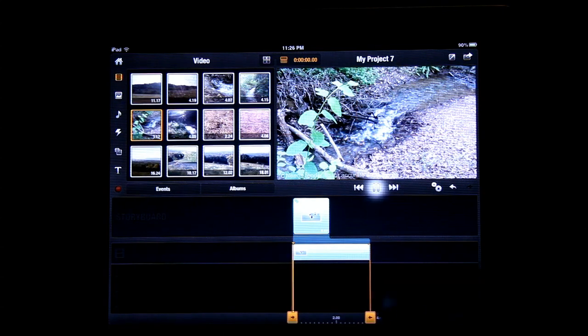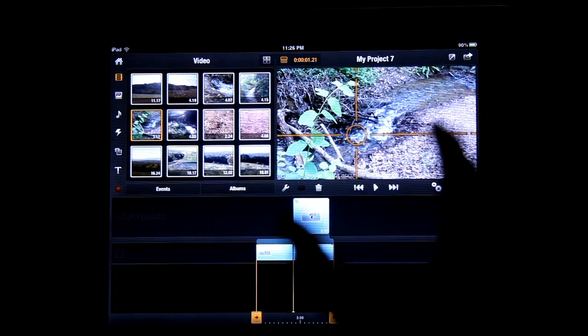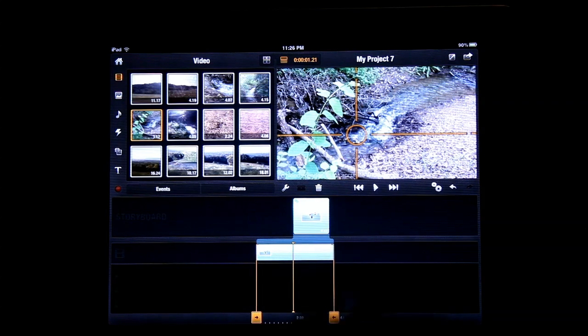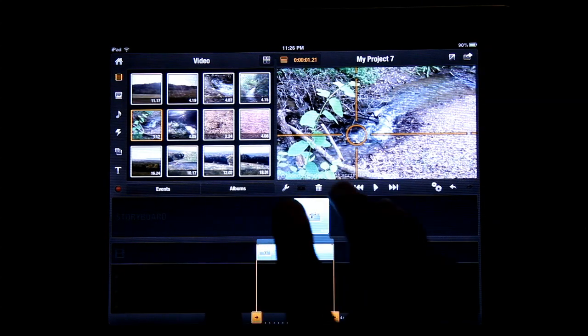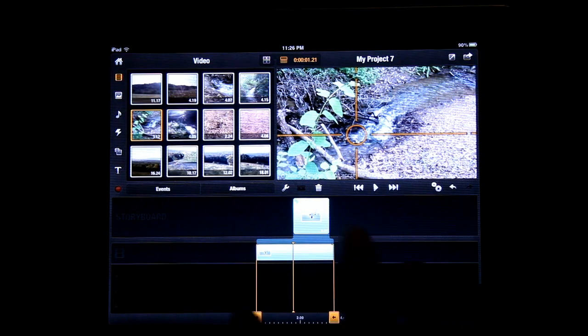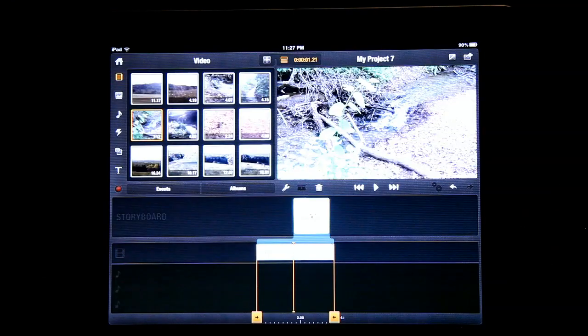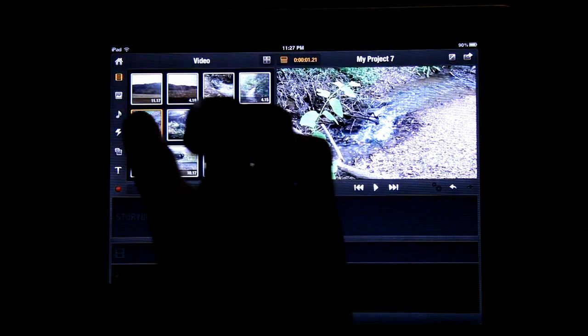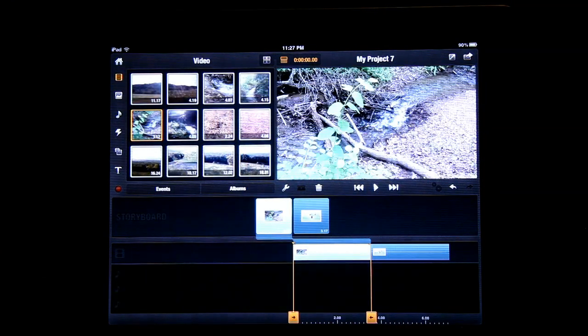So if I hit preview, I can see that the image is not moving. That's because this is picture in picture now and it requires rendering for smooth playback, as it says here. So let's go ahead and do that. And now I'm also going to add the original clip so we can compare the results.